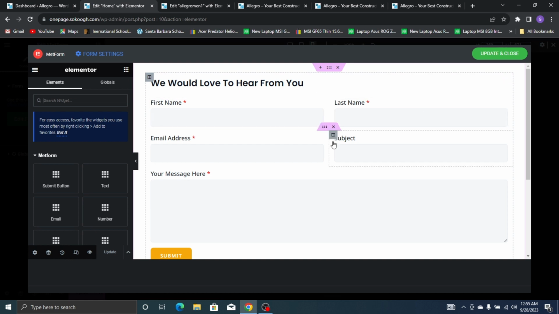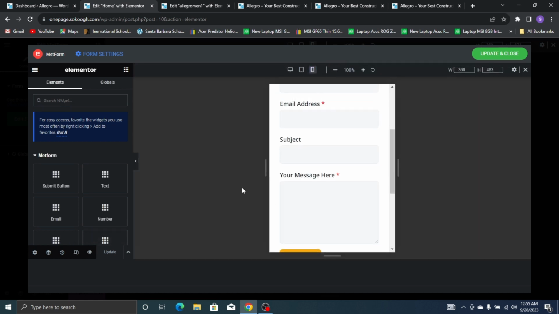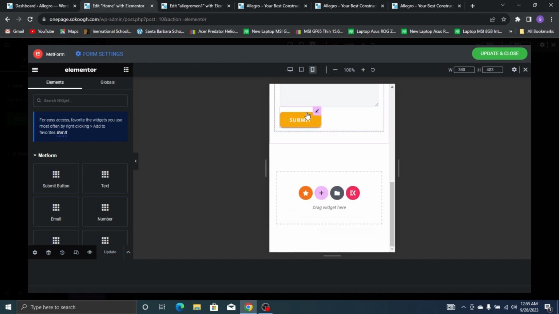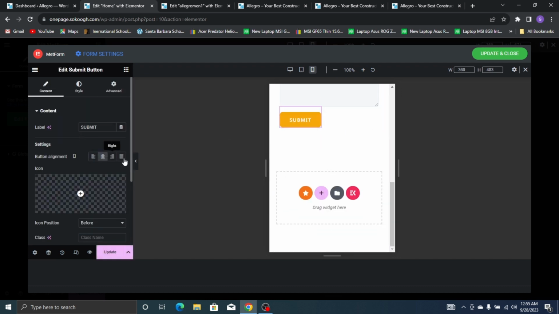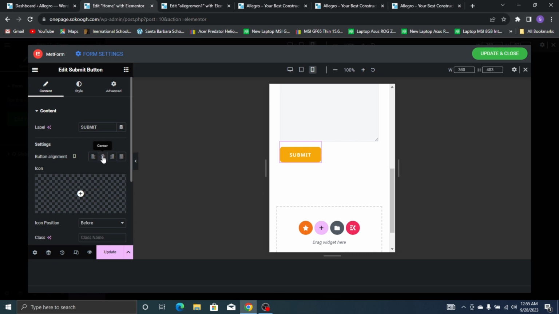Okay, now that this is loaded, first thing we'll do is click on responsive mode again, make this mobile, go to the button, this button, then quickly center align it. Hold on. Button alignment should be center. Let's see.